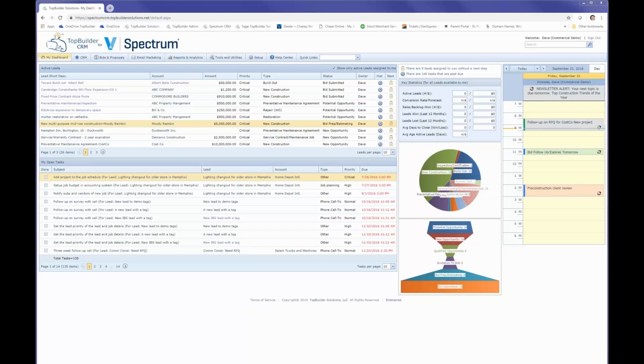And type in your case would be mostly job types, new construction, service, warranty, repair. You can break them down that way. You can break them down any way you want them to be broken down, but that's what the pie chart is for there.